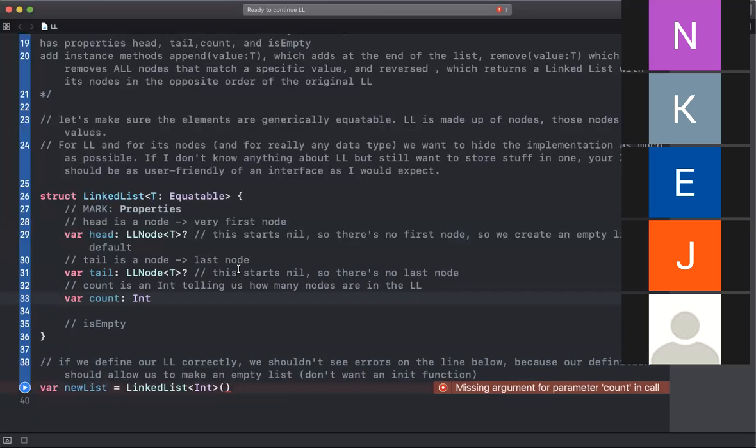This is one of the steps where it's going to say, hey, you need to initialize it with a value. How can we account for that though? I don't want to make it optional because I want count to always exist. So I don't want to ever get back a nil value for count. But thinking about a data structure holding objects, when I initialize a linked list, what should the count be? How many nodes should there be in it?